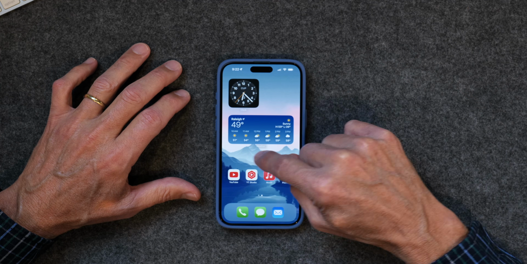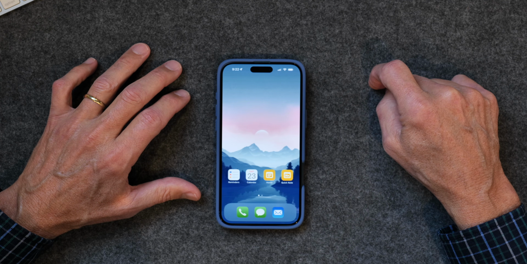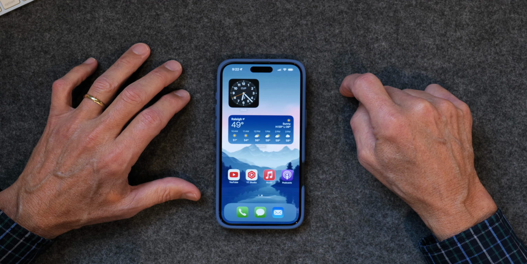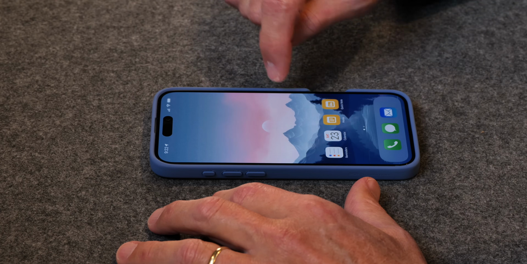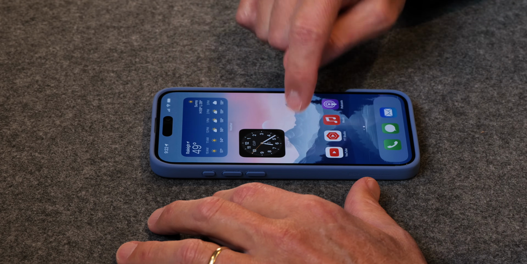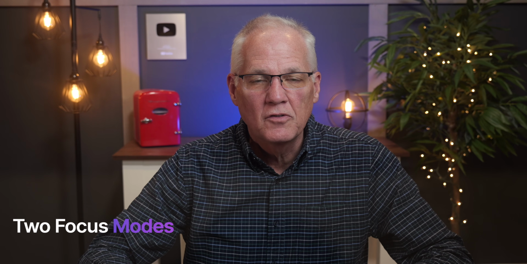And so now I have a home screen that I use during the day and a home screen that I use in the evening. So now I've got them set just the way that I want them to be. Okay, now to make these even more useful, I'm going to create a couple of focus modes.